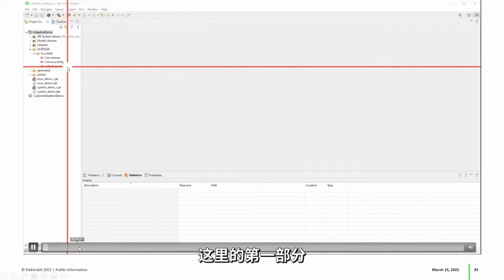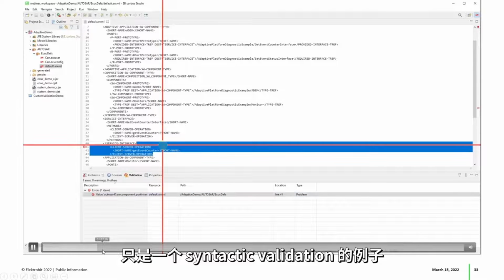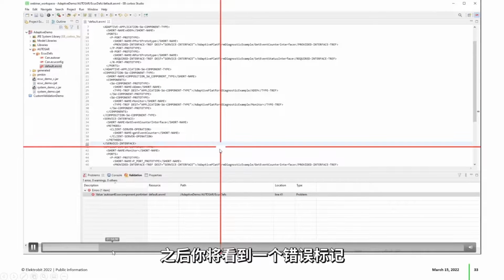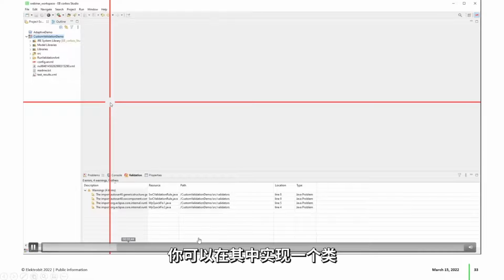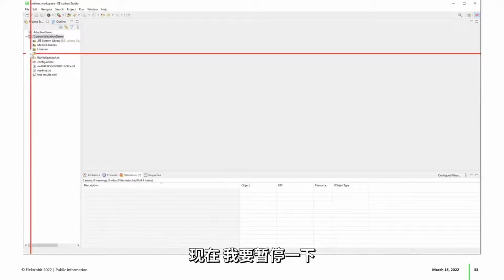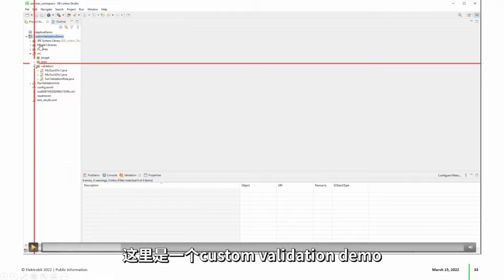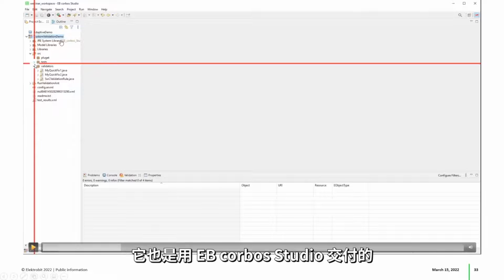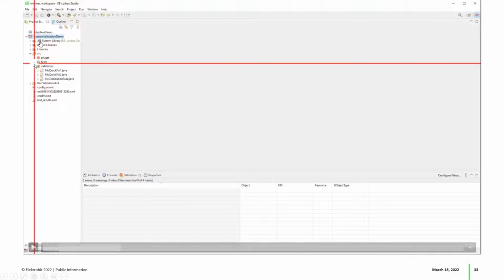The first part here is only an example for the syntactic validation. So I mess up this file and then you will see an error marker, but I'm more interested in showing you the custom validation. So where you implement a class to validate your model based on the inspection. And I have here, let me shortly pause, I have here a custom validation demo. This is also delivered with Corpus Studio. So it's an example project that you could look into.